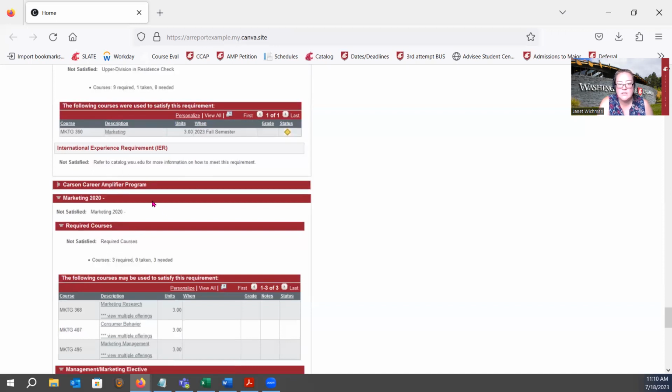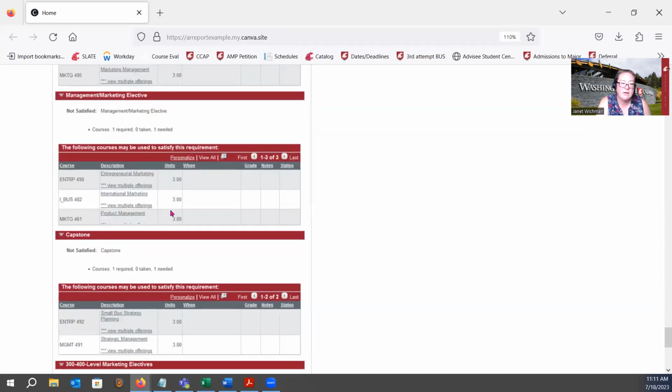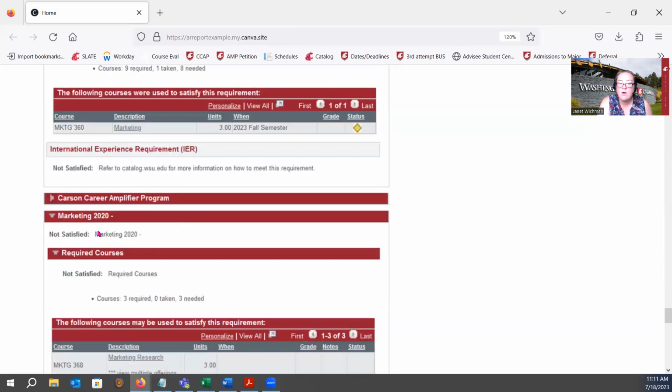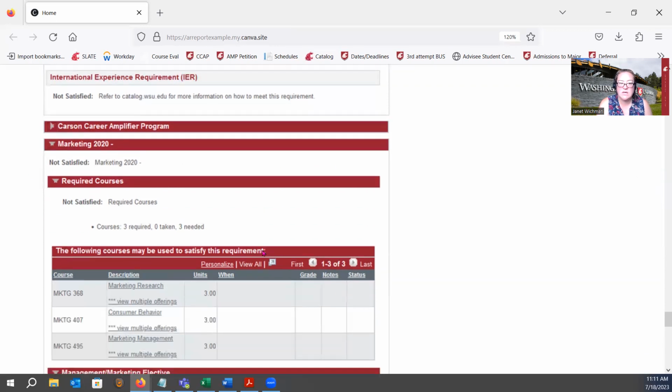You also will see your Carson Career Amplifier program. See if I can make this a little bigger for you. Now, I've collapsed this down in consideration of time and space. So I'm not going to show you all of the Carson Career Amplifier requirements. Your amplifier requirements, as you should be aware, you can view through Suitable. So that's the best place to look at them. But when you run your academic requirements report, you will also see your amplifier requirement. It just takes up a lot of space. So I've chosen to collapse that for this resource video today.